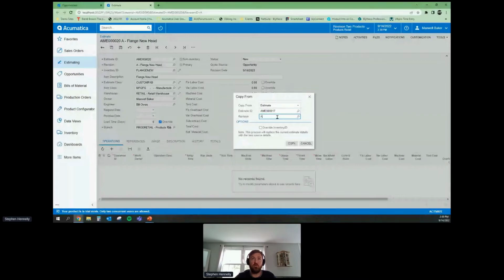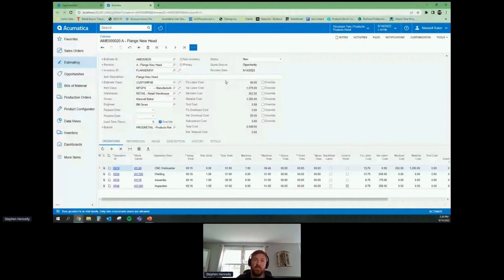I'm also going to put in its revision and copy that detail into here. And now what you'll see is a whole entire estimate filled out with greater detail, including all sorts of costs that are built out from my work centers, things like my fixed labor time, my machine time on certain operations in order to cut that piece. I also have assembly time built into that too. That leads into my variable labor cost here.